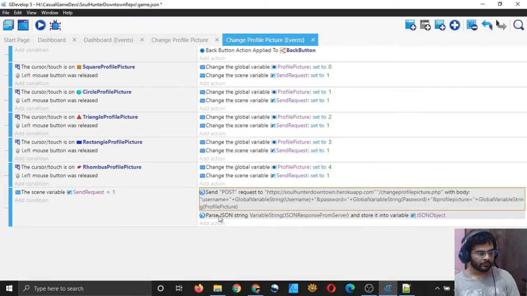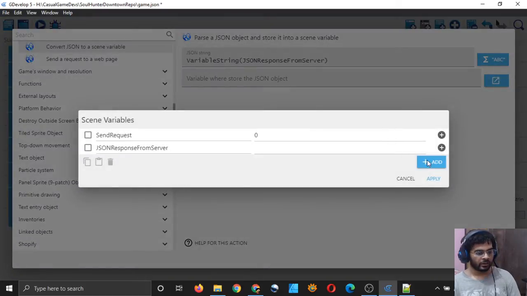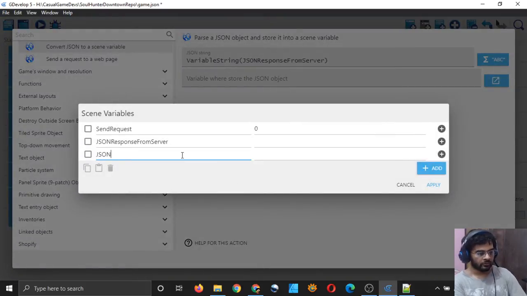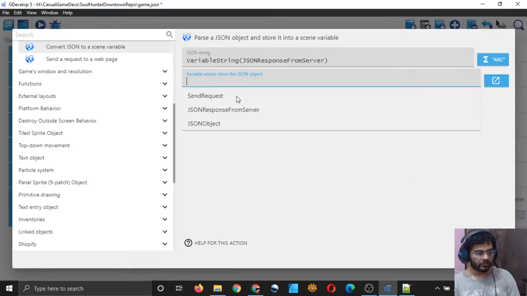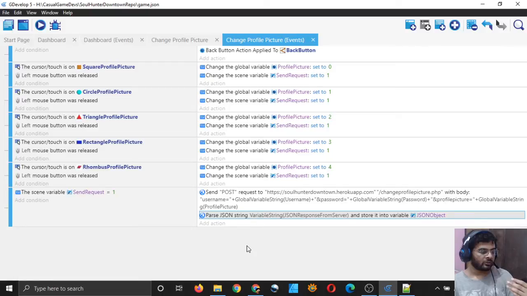So click on OK and parse JSON. We will use the variable JSON response from server which we just made, and we will also make another variable called JSON object in our scene, which will be used to store the parsed JSON data, and leave it as empty JSON object, and just use it here, JSON object. Click on OK. So that's good. And yeah, so now we will receive a JSON object which will have a success field and a message field.